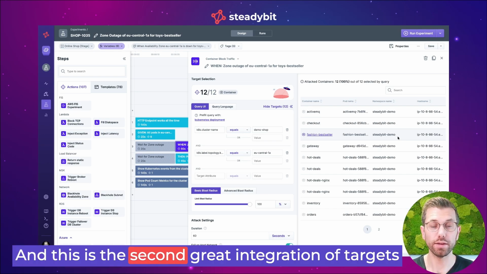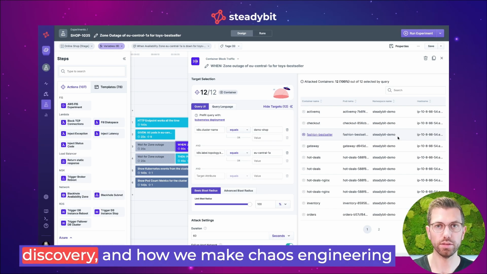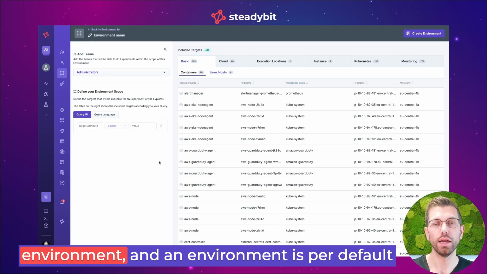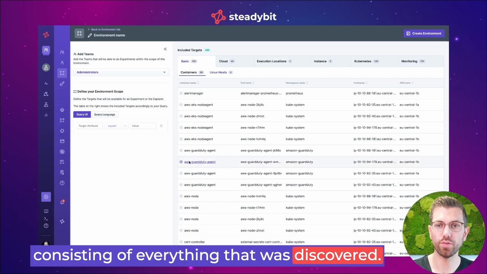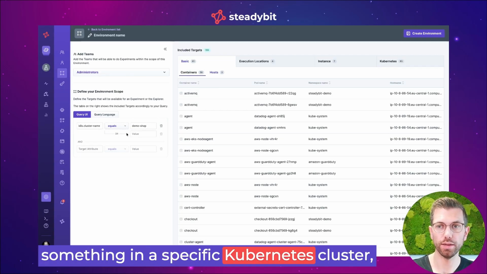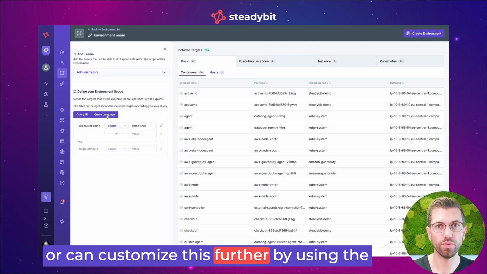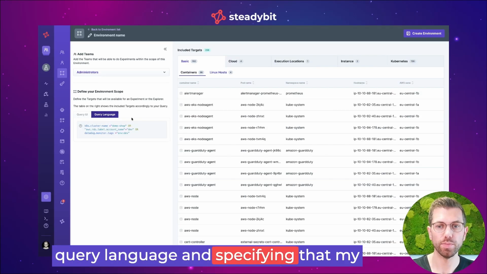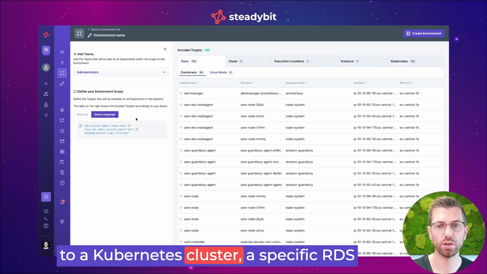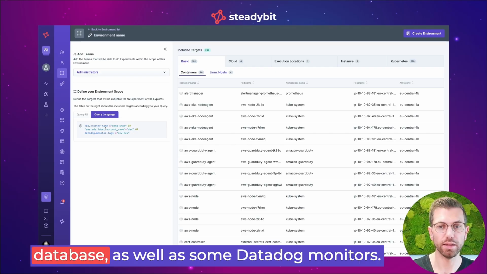And this is the second great integration of targets, discovery, and how we make chaos engineering safe by using the discovery data to describe an environment. And an environment by default consists of everything that was discovered, but I can narrow it down to only include something in a specific Kubernetes cluster, or can customize this further by using the query language and specifying that my environment consists of everything belonging to a Kubernetes cluster, a specific RDS database, as well as some Datadog monitors.